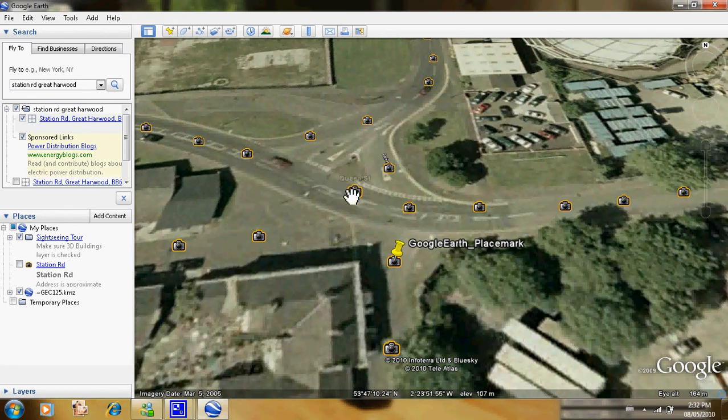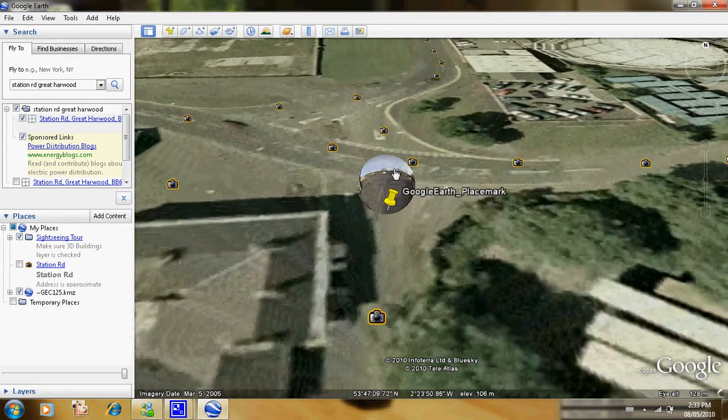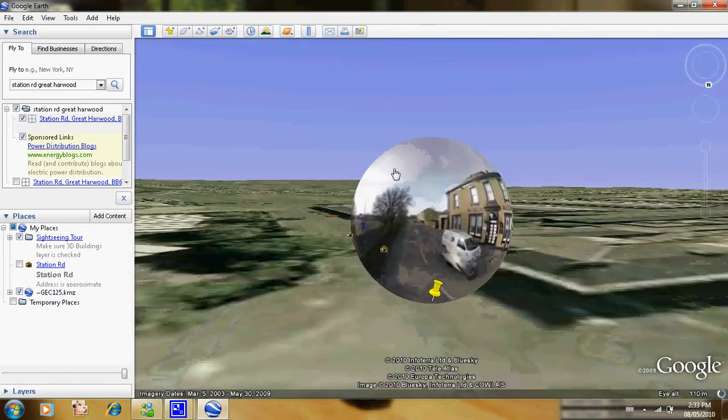Now what I'm going to do is click on the camera like we were doing, but before, when we were clicking on the camera, we weren't clicking on show full screen, and that's where we were really missing out, because when you click on show full screen, it's going to open a 360 degree view of what it is. It may take a minute for it to clear up, but it's very clear.